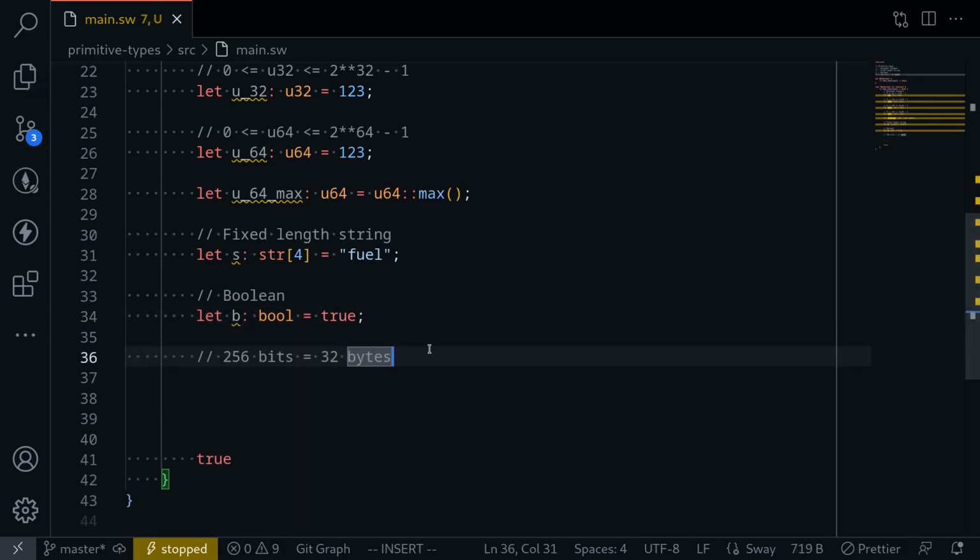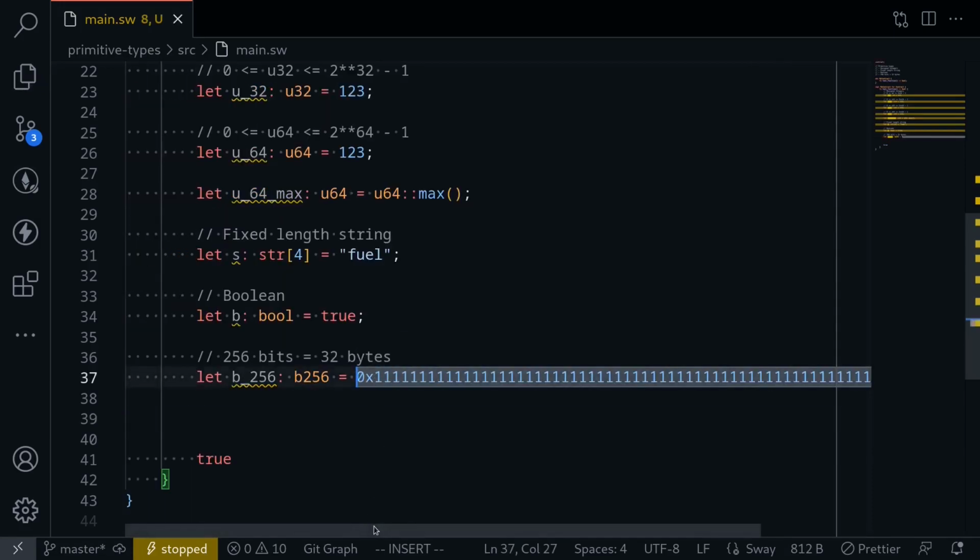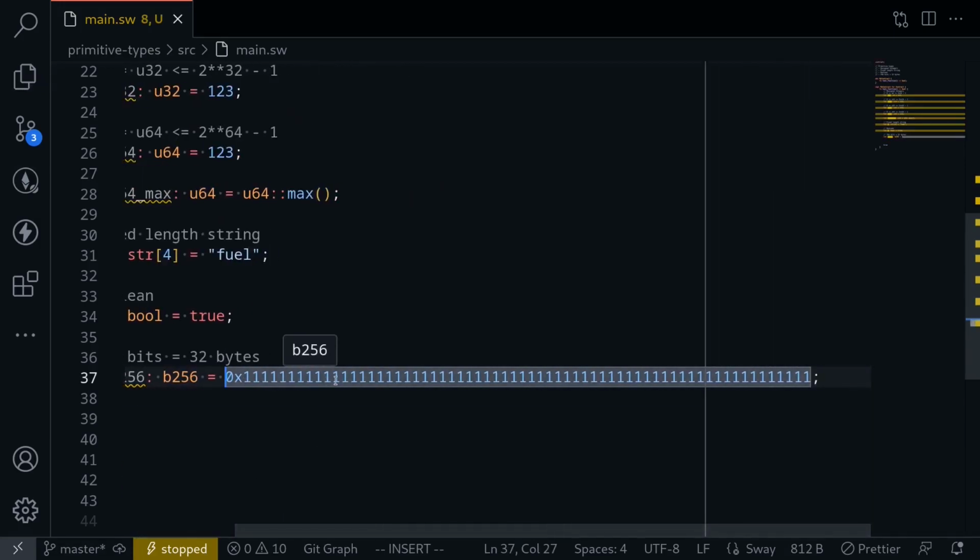Okay, for the last part of this video, let's take a look at 256 bits, 32 bytes. I'll name this variable b_256 of type b256, and this will be equal to a series of ones. 0x followed by 64 ones. This is 256 bits written in hex.